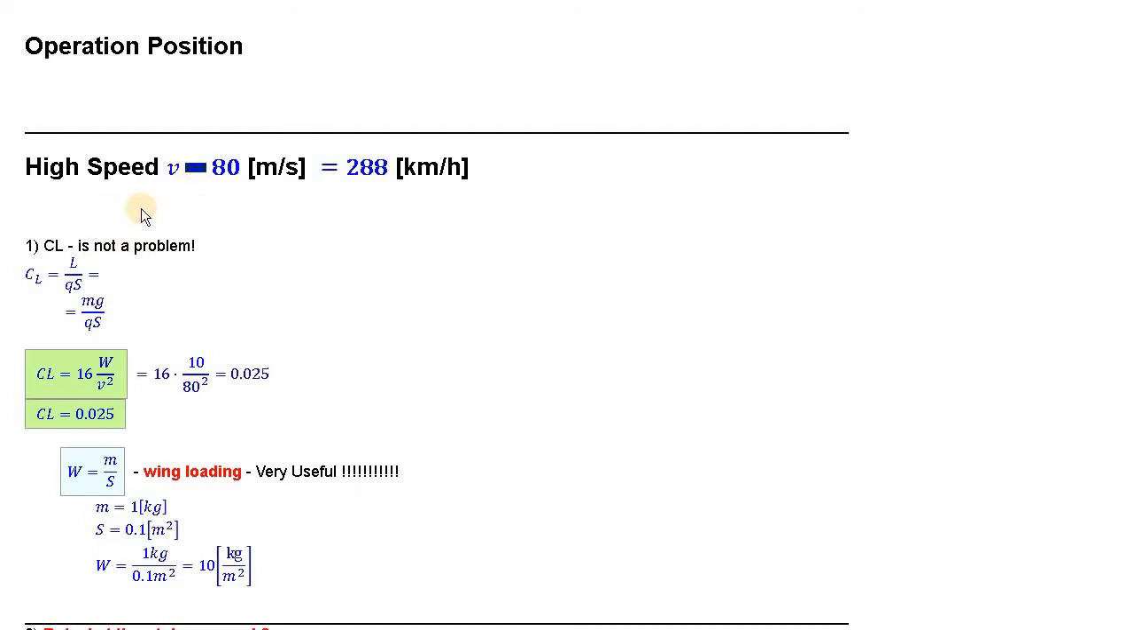The second question is what is the lift coefficient. The equation for the lift coefficient was described in my previous video. If you plug the numbers inside, mass is 1 kilogram and wing area is 0.1 square meters, you will get a very small lift coefficient. So the lift coefficient is not going to be the limiting factor. Almost anything can produce this lift coefficient at this high speed.